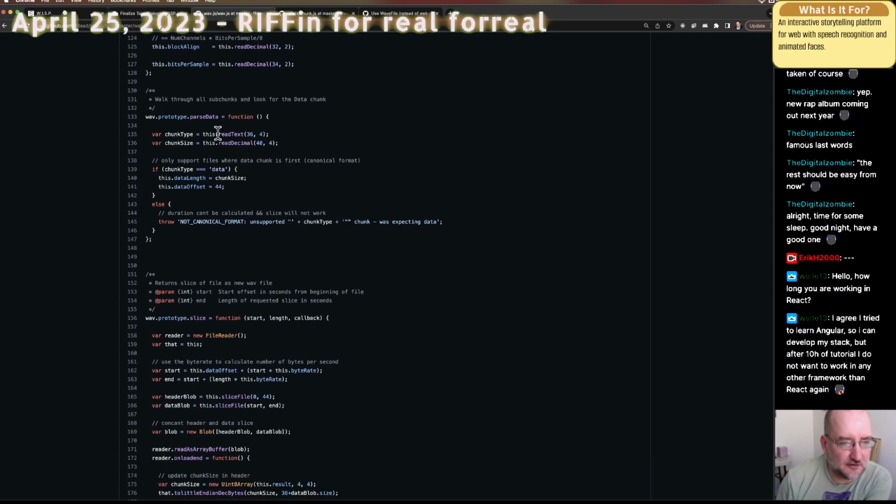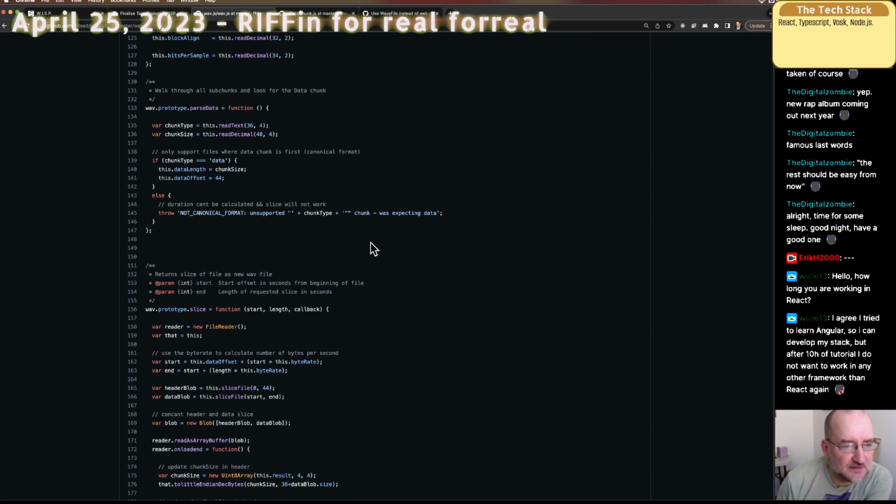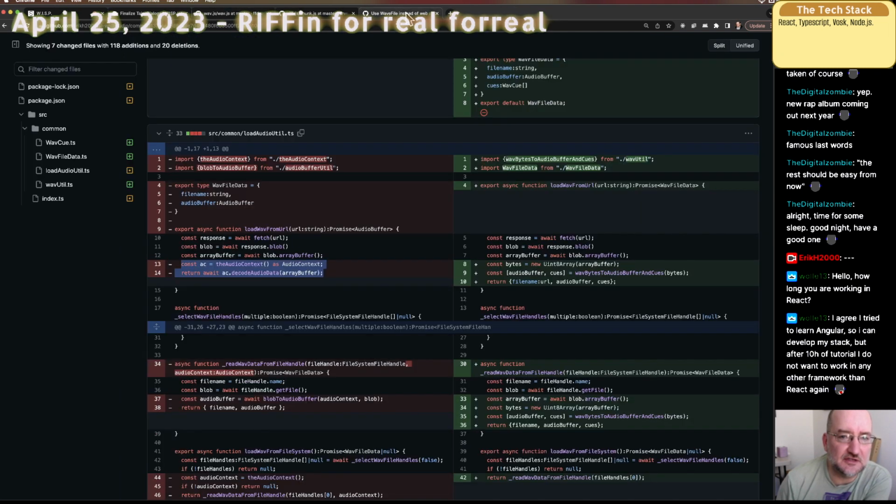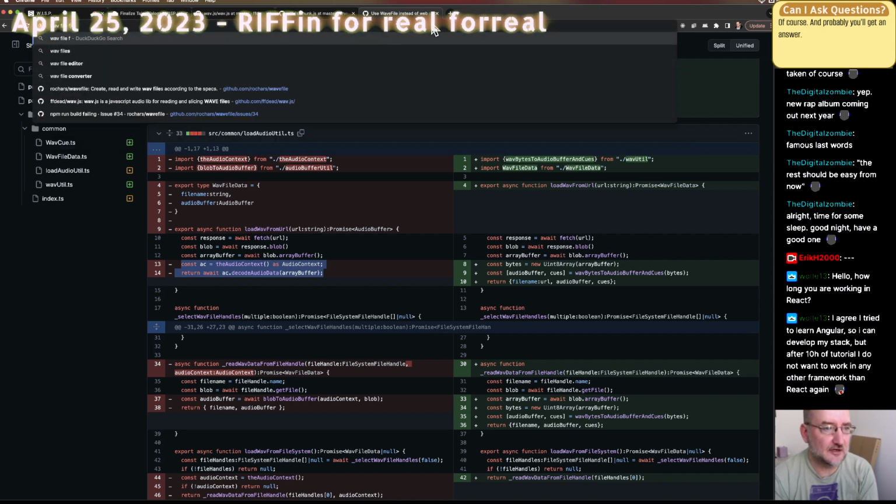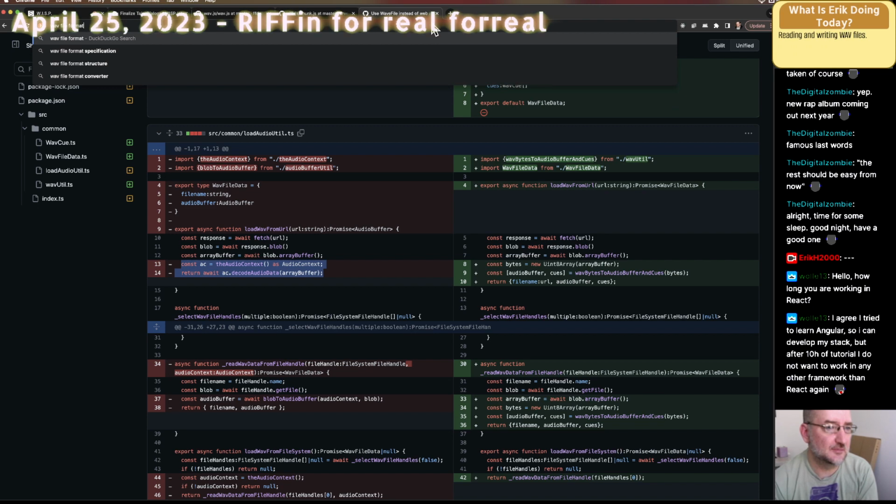Yeah, I may need to cross-reference a spec. Because one thing is, I'm looking at code that somebody wrote, and I know it must work in some set of cases, but will it work in my cases? All right, let's see if I can get a good description of the WAV file format. WAV file format specification.